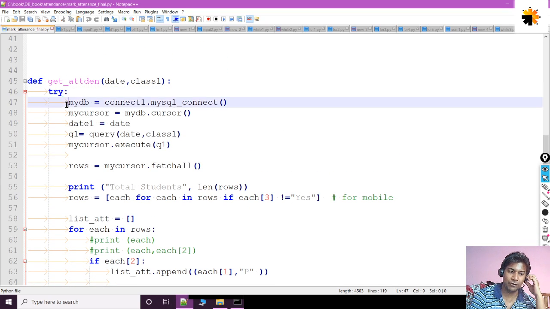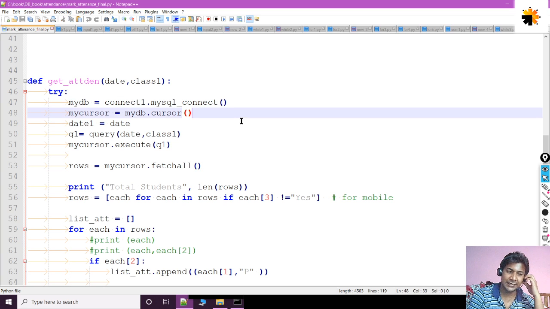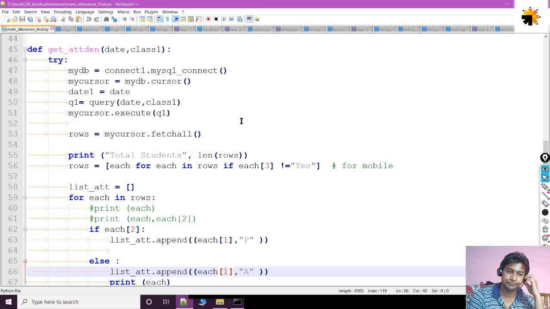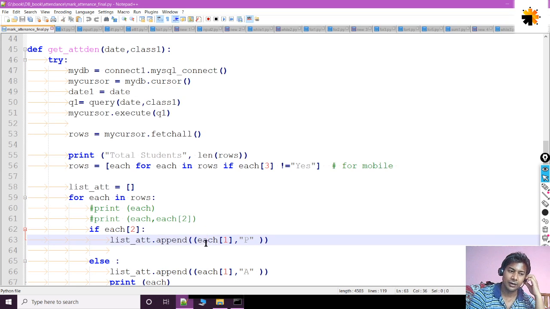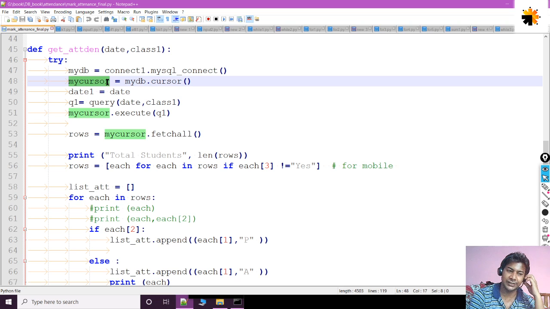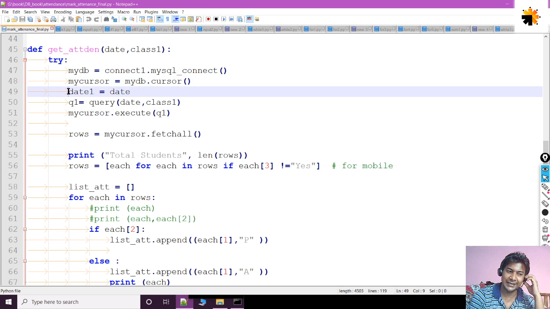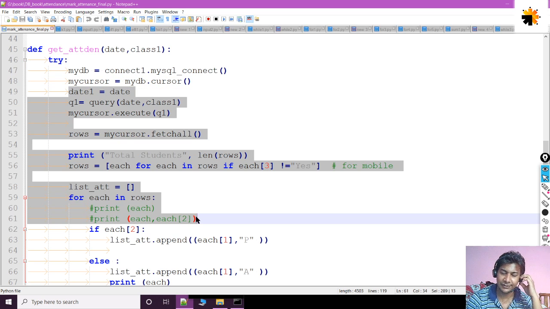In the try, I have opened a MySQL connection. Okay, see this one. I have opened one MySQL connection, right? When I open this connection, maybe any error occurred here, but I have to close the connection. If I open the connection, I have to close it, right? Because if, before closing it, any error occurred here, the connection remains open.